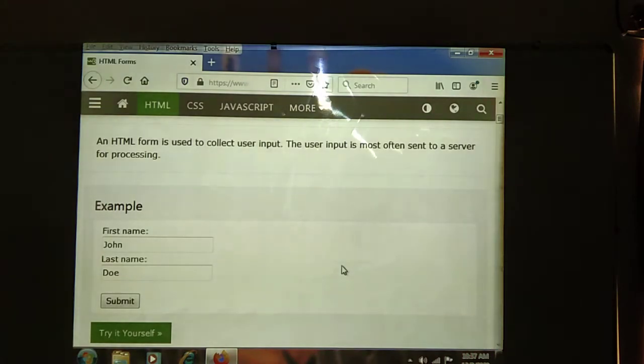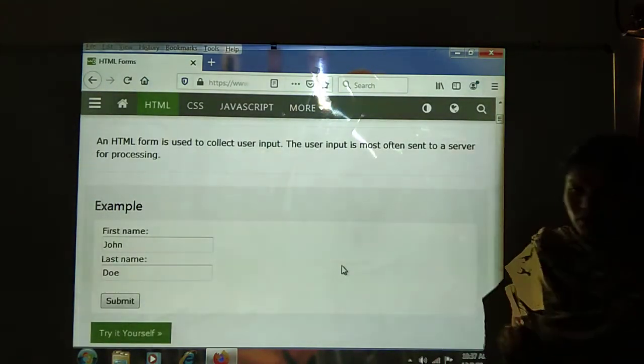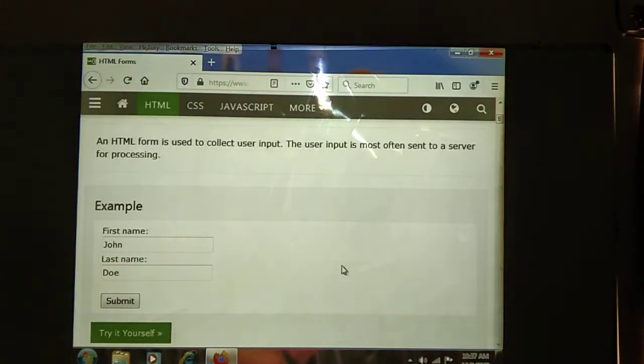We have already discussed what a form is, how to create forms, and how to create checkboxes also. Today I am going to recall the forms only, because whenever we need to learn events, first we need to learn forms. Without that we cannot learn. For that, again, today we are going to start with the forms.